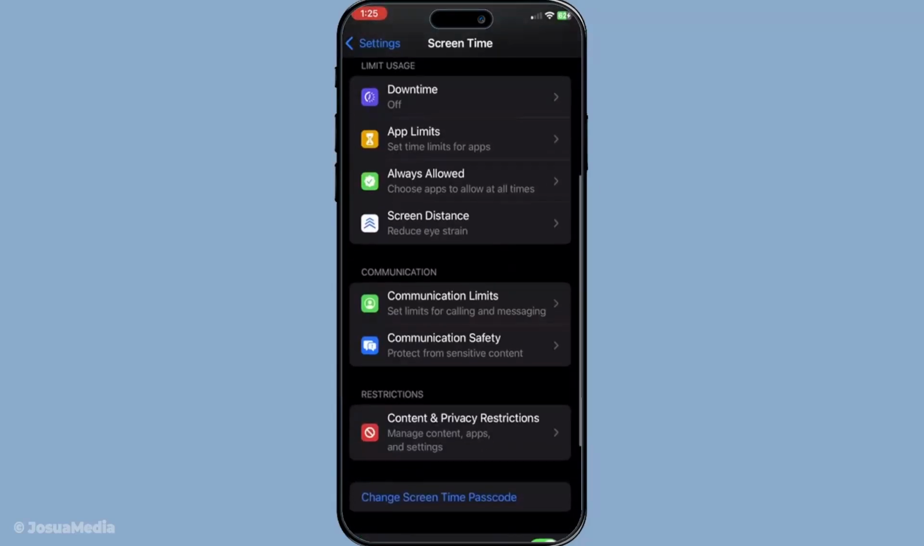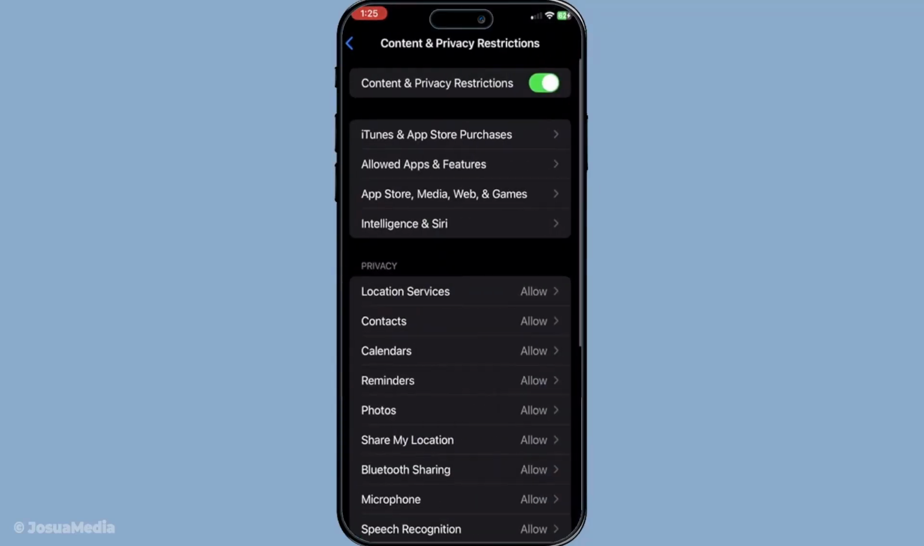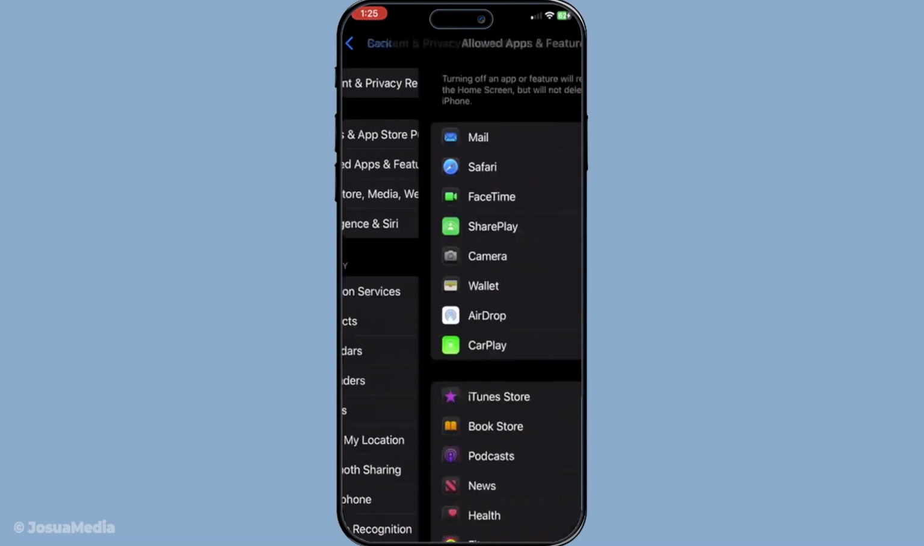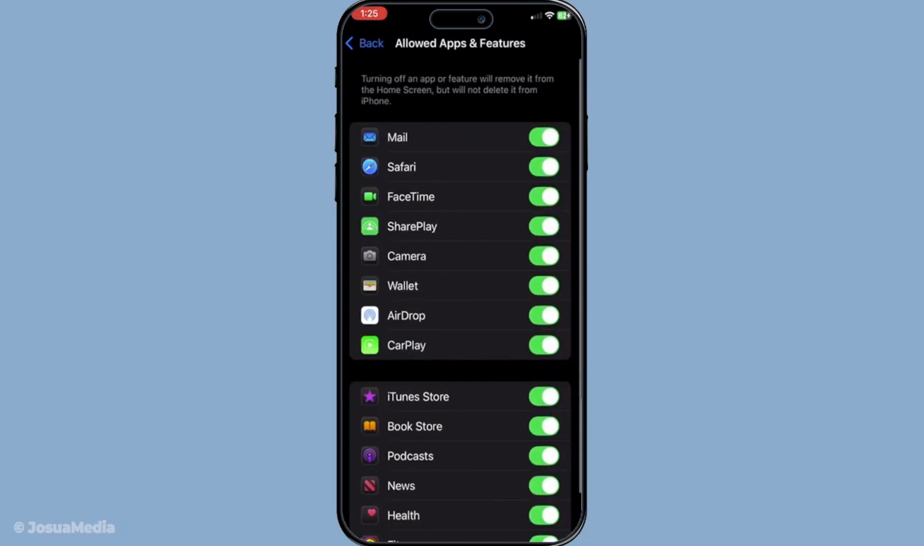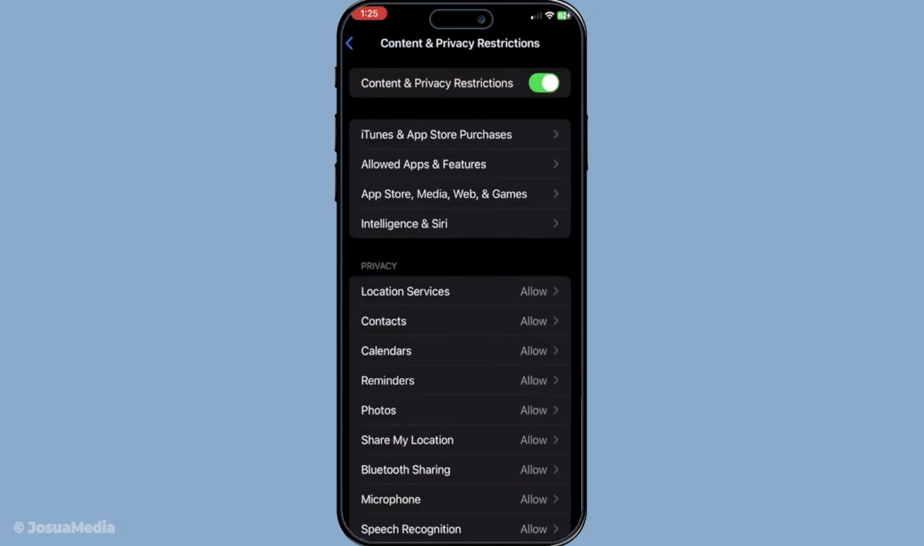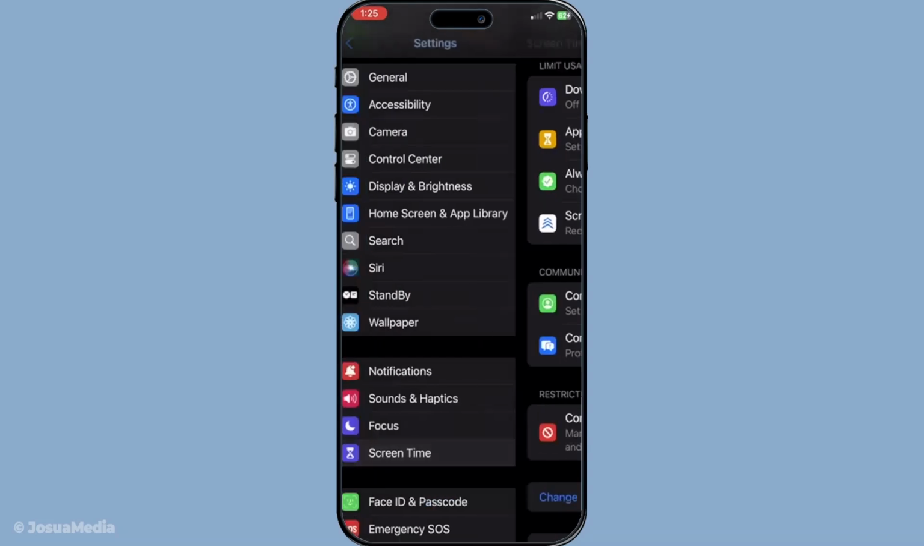If you've tried all these steps and FaceTime still isn't working, resetting your network settings might do the trick. Bear in mind though that this will erase your saved Wi-Fi passwords. Go to Settings, tap on General, select Transfer or Reset iPhone, then Reset, and finally choose Reset Network Settings.